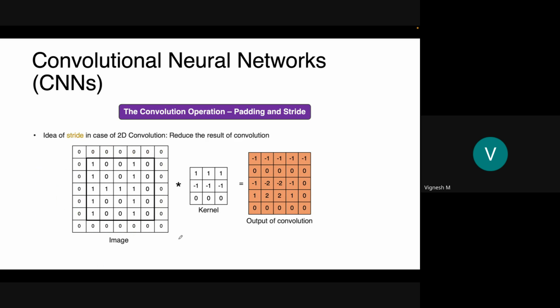All right. Now, there's another concept called stride in 2D convolution, which helps us reduce the result of the convolution. So let's take this example, where we are placing this kernel onto this zero padded image. Now, instead of shifting the kernel every time by a single unit, you can shift the kernel onto every second element. So first the kernel is placed here.